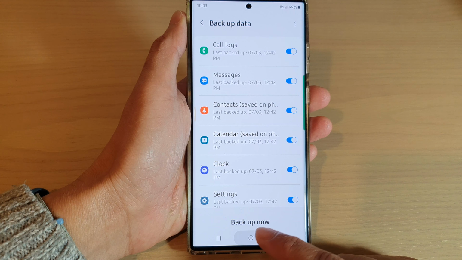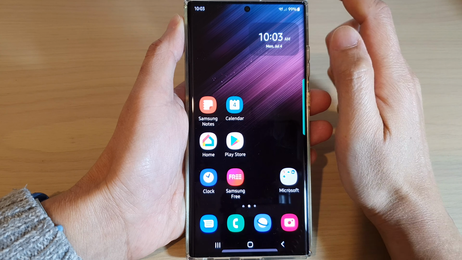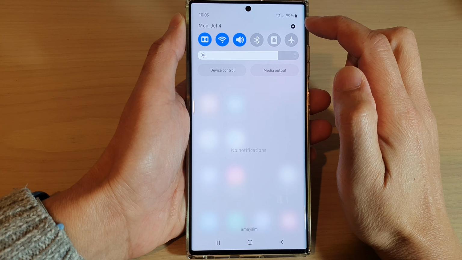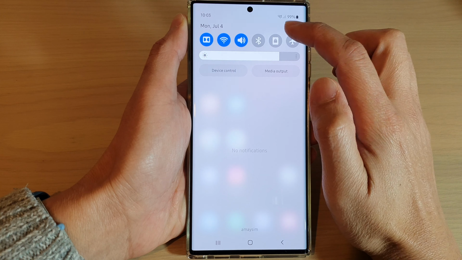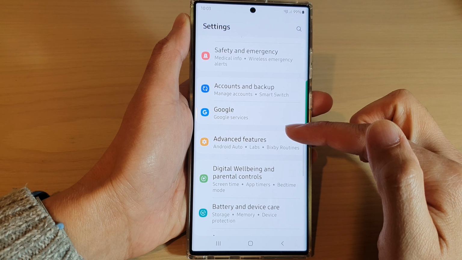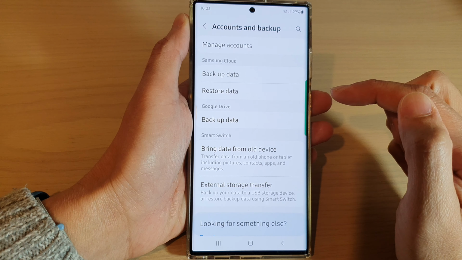First, tap on the home button to go back to the home screen, and from the home screen swipe down at the top, then tap on the settings icon in the quick settings panel. In here, swipe up to go down and tap on Accounts and Backup.